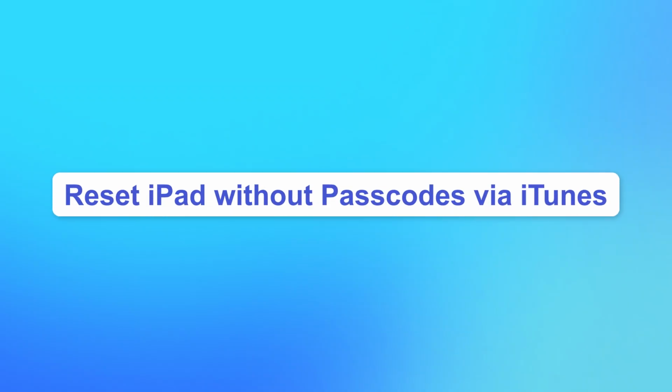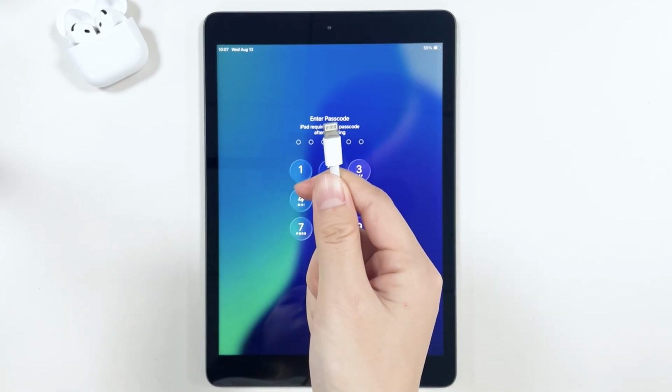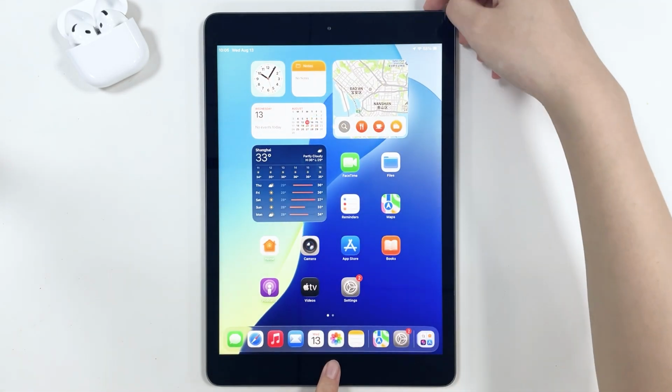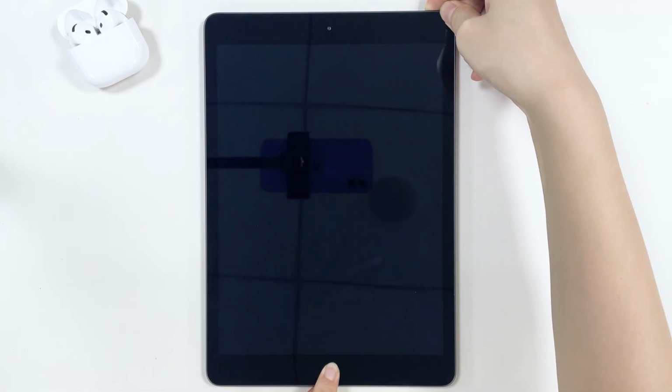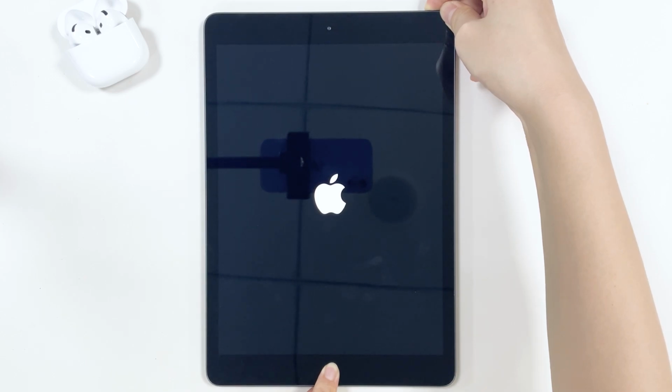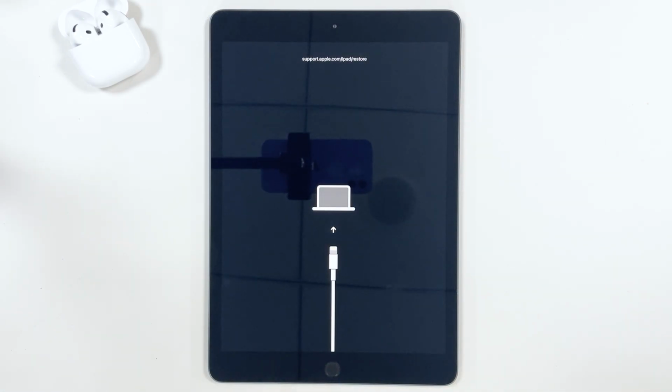Method 2. Reset iPad without passcodes via iTunes. Connect your iPad to PC, then put your iPad into recovery mode. If your iPad has a home button, press and hold both the home and power buttons until this screen appears.